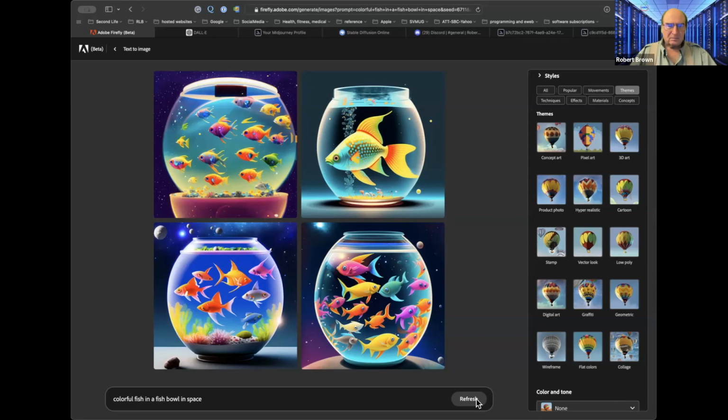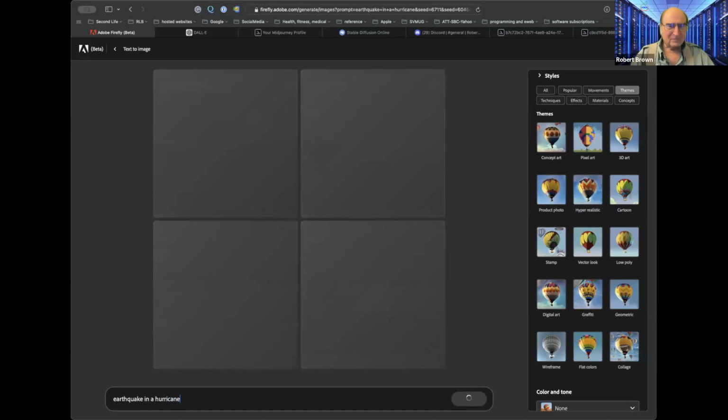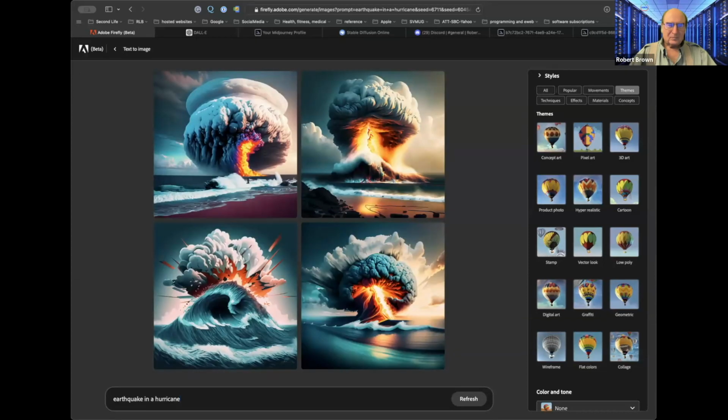I wonder what would happen if you gave it something extraordinarily abstract, like earthquake and a hurricane. That doesn't sound abstract at all. I think we actually had that happen today, down south, SoCal. Wow. Very tempestuous. Really. Well, upper right is pretty good.